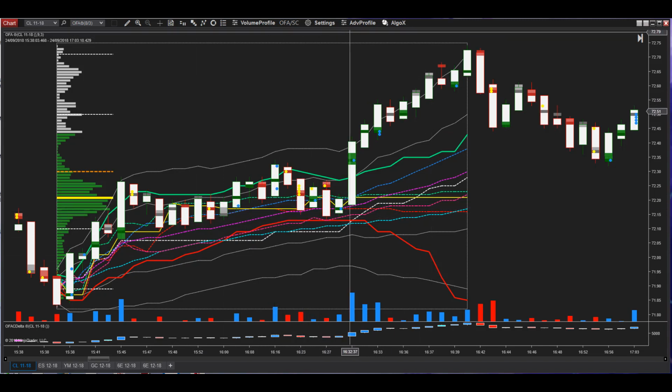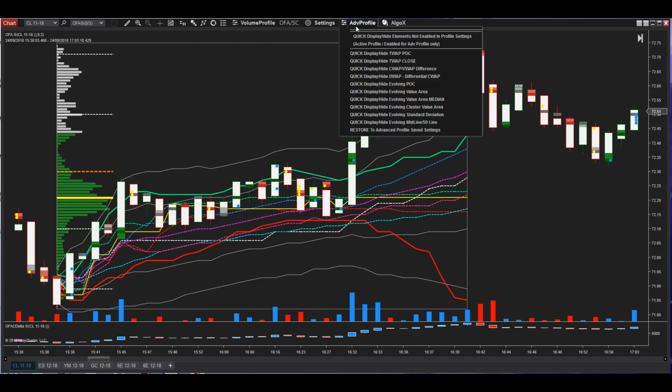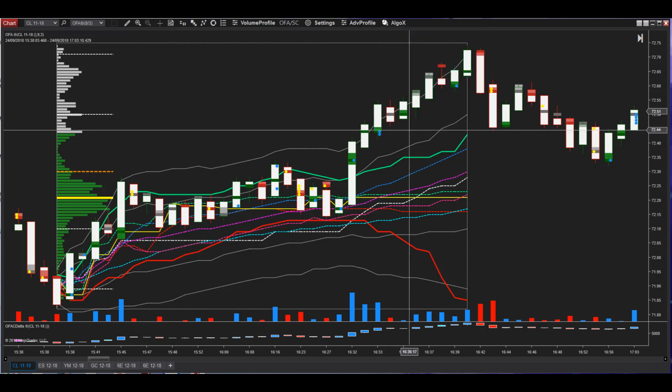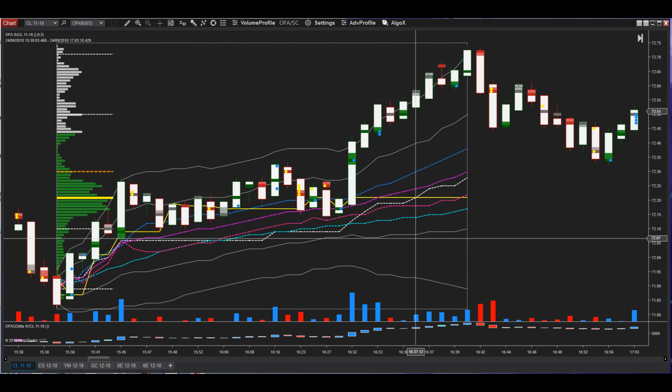If I just want to remove the lines that I've just added to revert back to the saved settings, I click Restore, and that takes me back to the saved profile settings I currently have.